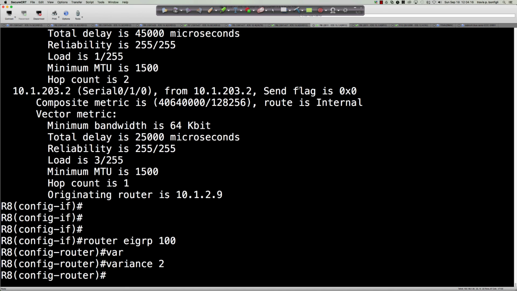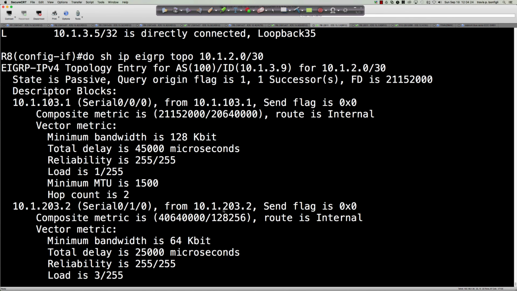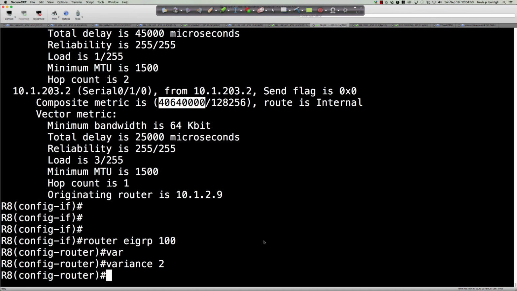The first is, does the successor meet the feasibility condition? Clearly it does meet the feasibility condition because the reported distance is strictly less than the computed distance, or the feasible distance, of the current successor. So the feasibility condition has been met. Now the second condition we need to meet is to simply increase this by the multiplier so that it is large enough, or artificially larger, than the feasible distance, which in this case is also the computed distance of the feasible successor we wish to use.